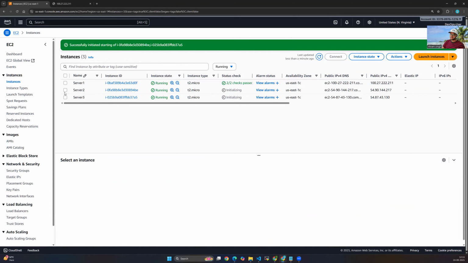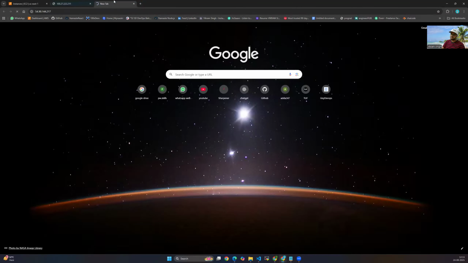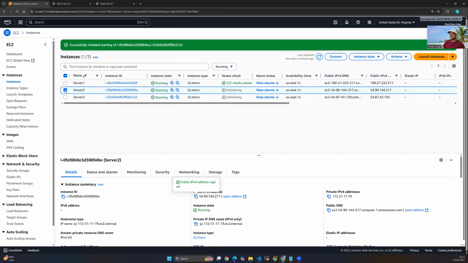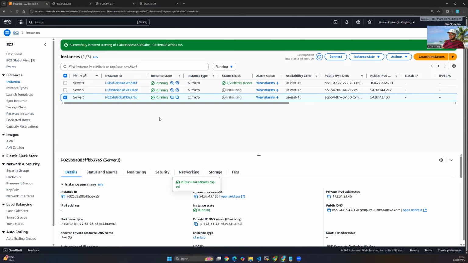Now let's check server 2. Copy the public IP address, paste it. See, you are getting the same message. This message is being displayed from application 2, and similarly for application 3 also you will get a similar message. It's showing application 1 because I might not have changed the message. That's fine. These are different IPs and you are able to see the same application.